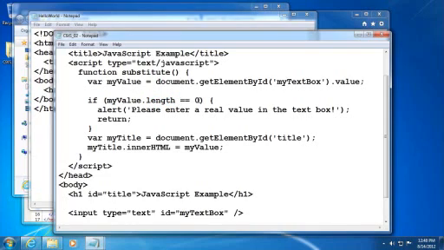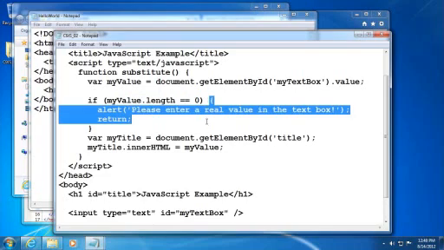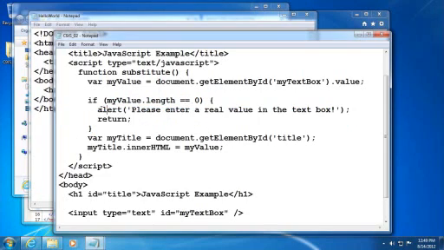If the length is equal to 0, which means the user hasn't typed anything into the text box, then we're going to execute this block of code, as defined by the opening and closing curly braces. In this case, we pop up a message and then exit the function by using this return keyword. Okay?